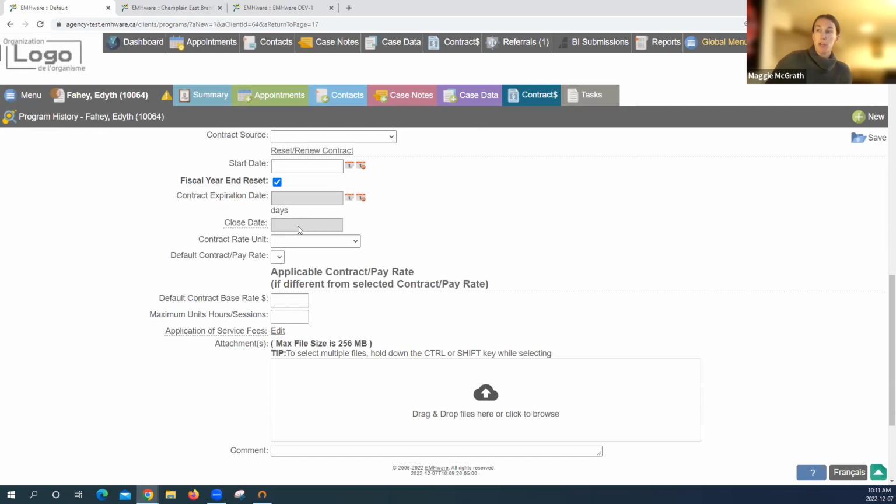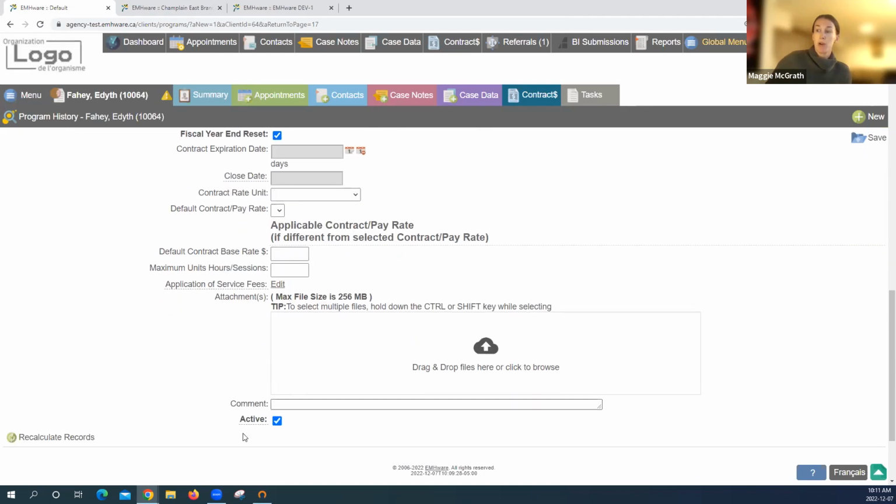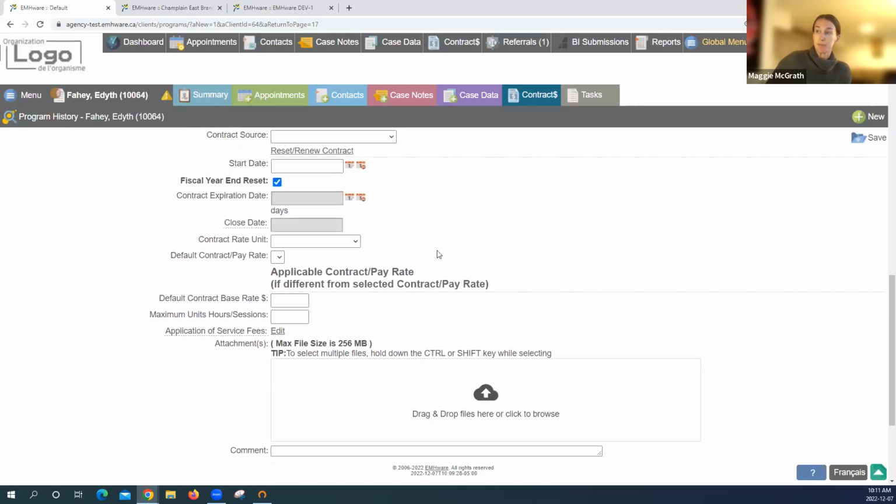Close date will autofill when we either discharge the client from this program or when we mark the contract as no longer being active. And then you'll see here we can set a contract rate. So this is a base rate for the contract, which means if we were charging the client the same amount for every service that we're providing them under this program, we can use this contract base rate.